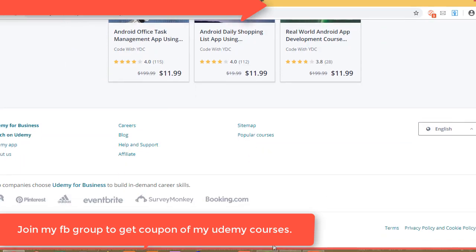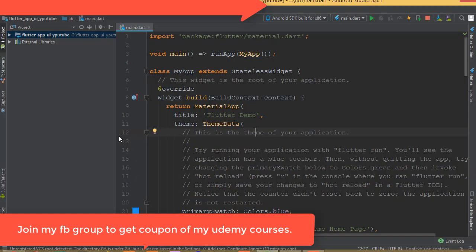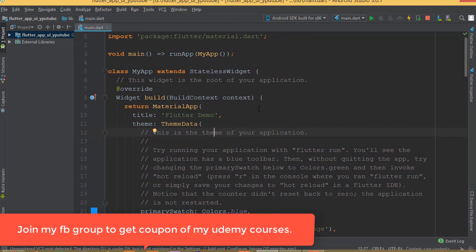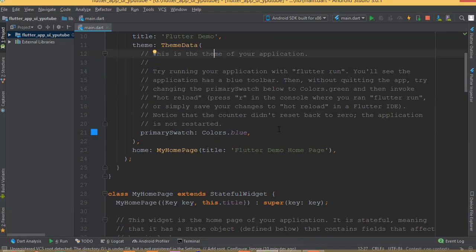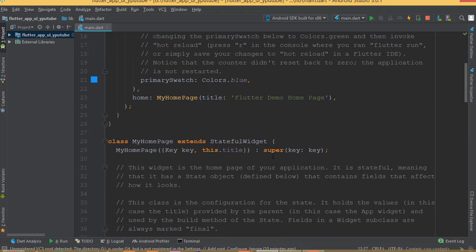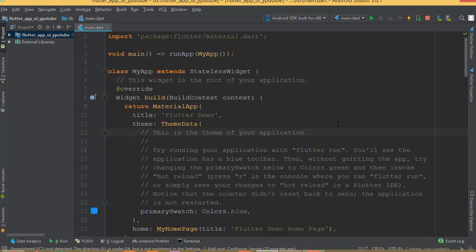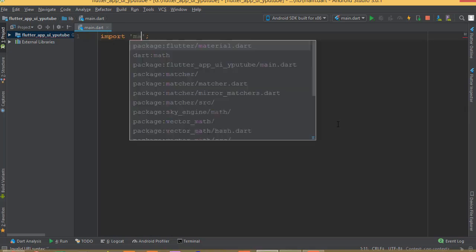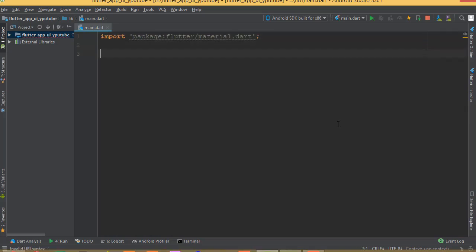Okay, so now let's move to this coding section. As you can see, I have already created an empty Flutter project, and all of these codes are auto-generated code. So let me remove all of this code. I always like to start from scratch, so Control A, remove. Now first we need to import our material design, so import material dart. Okay, now in here we need to add our header file, so that is our void main.